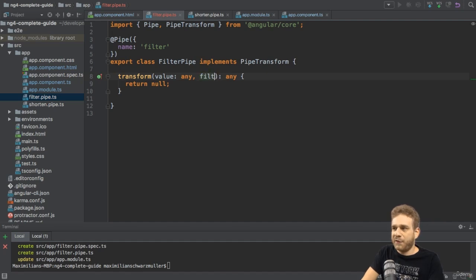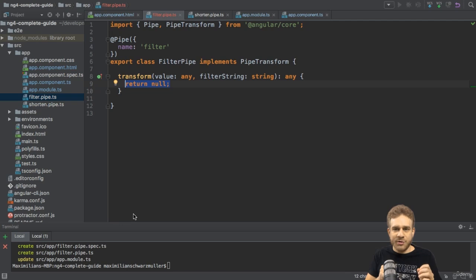So the filter string, you could say, and this will be a string. Well, and then here I want to implement some logic which allows me to only return the elements of the array which fulfill this argument or which fulfill this filter string here, where the status of the server matches this filter string, to be precise.